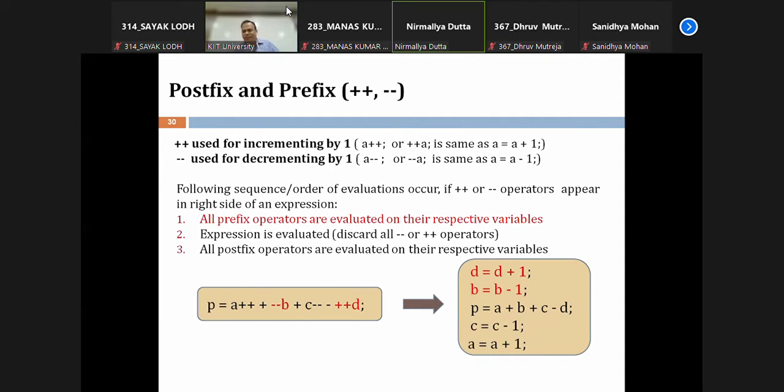Sir, actually I have one doubt. A plus plus and plus plus A, what is the difference between them? Listen to my statements carefully. There is no difference as long as it appears once in a single statement and no other variable appears. I told you. Okay, Nirmal, understood? Yes, sir.